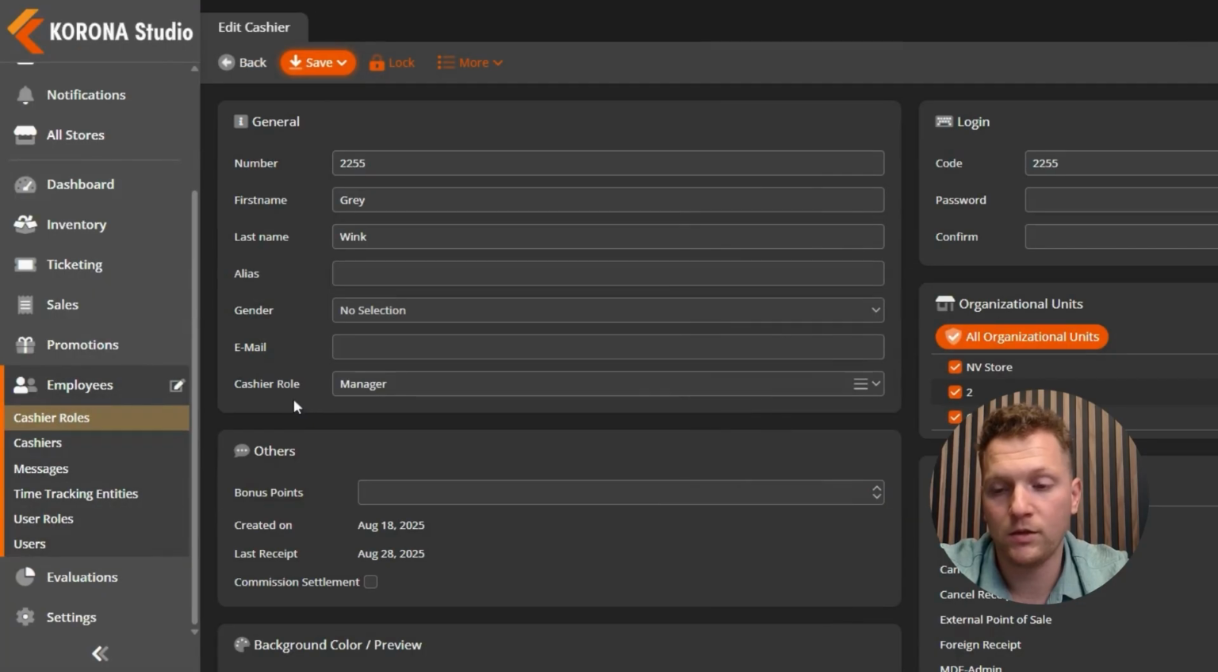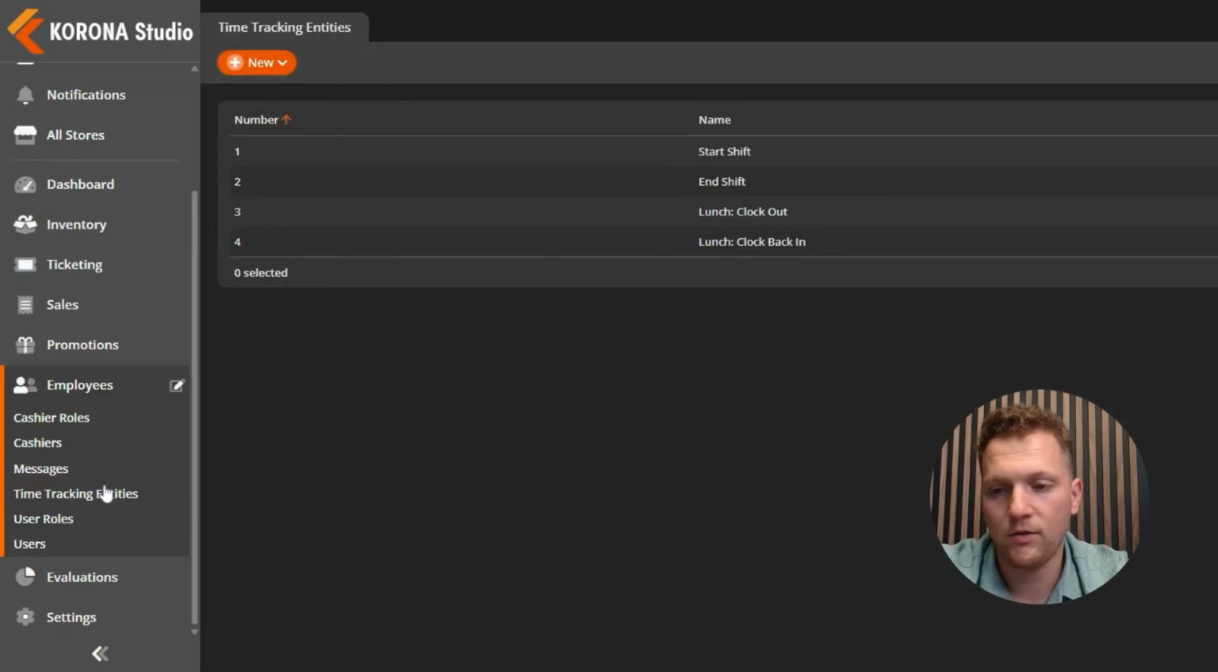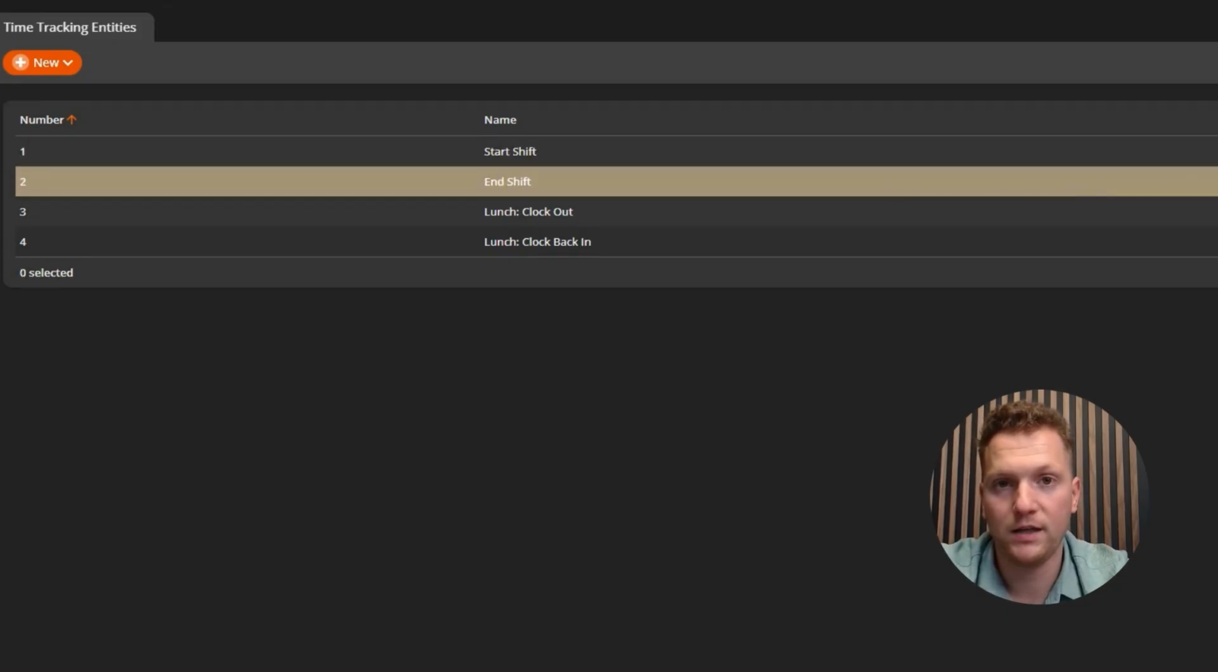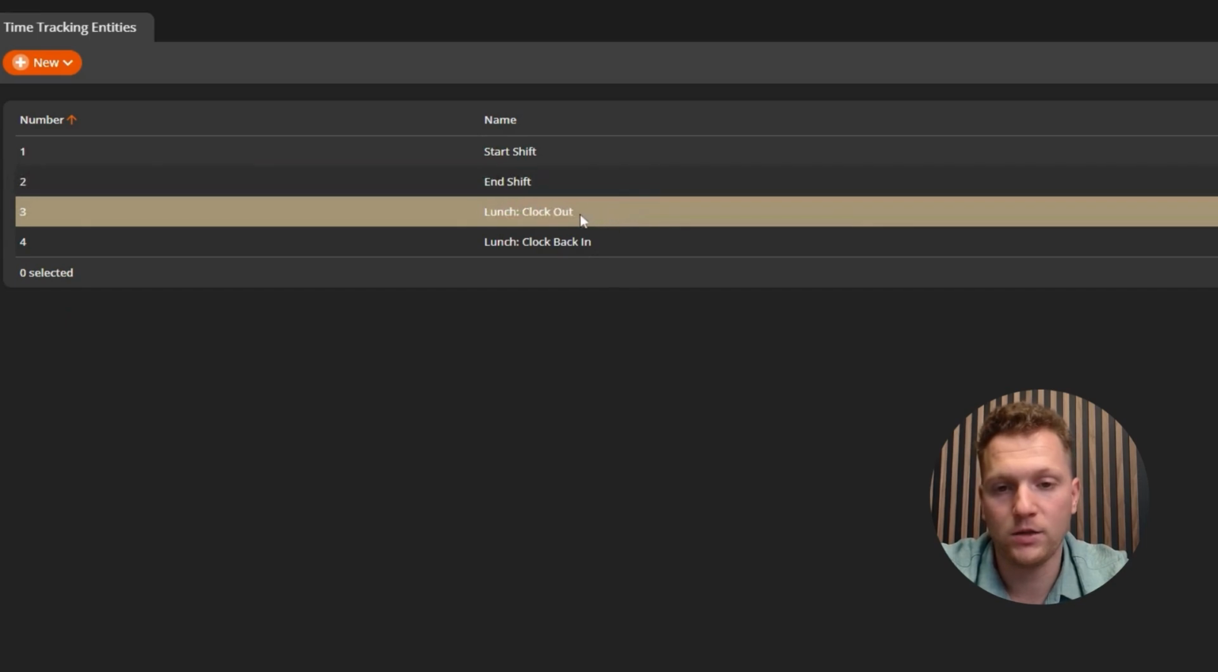One thing that's important to look at when you're doing the time tracking is to go down to time tracking entities here. If it's not already on your list, you may need to add it using the pencil and paper icon to the right of the word employees. You should have just the start shift and end shift, start shift being paid time and end shift being unpaid time. But if it's pertinent to your business, you may want to also log clocking out and clocking back in from lunch.